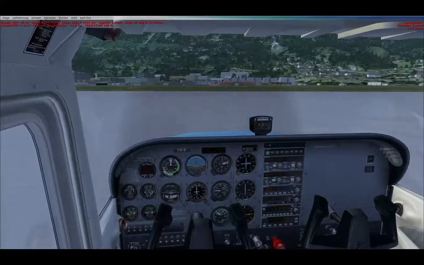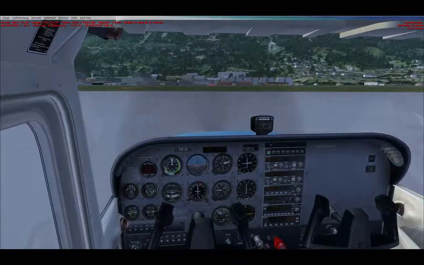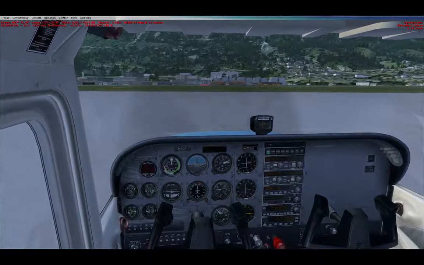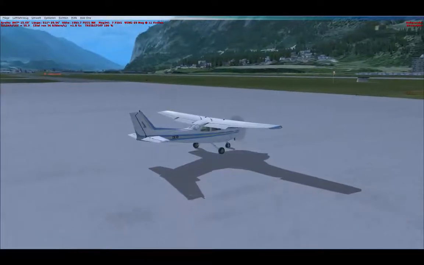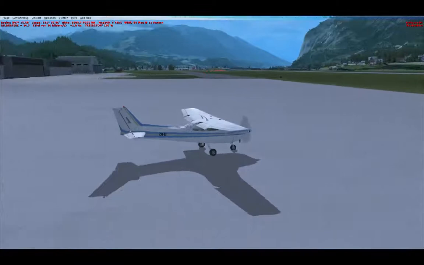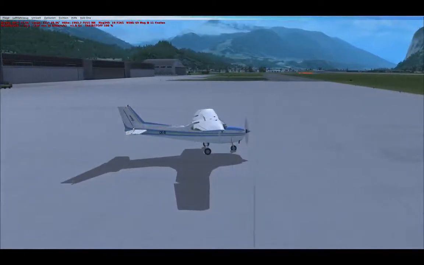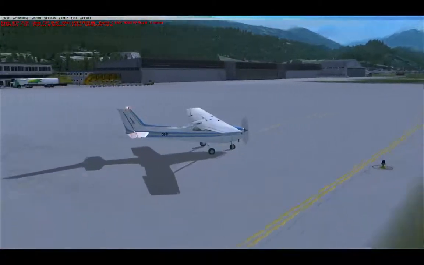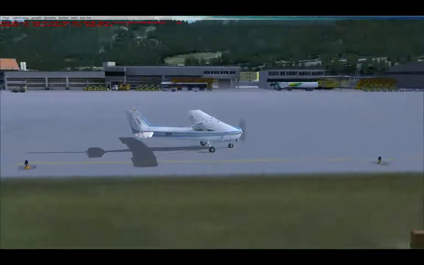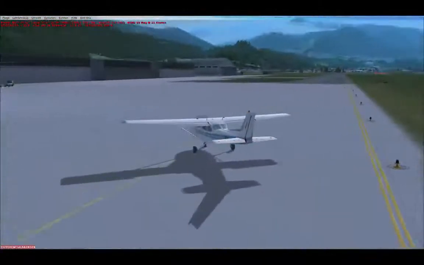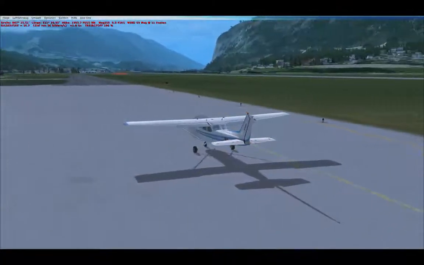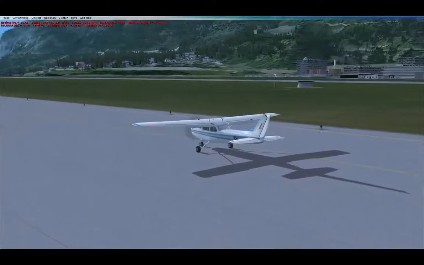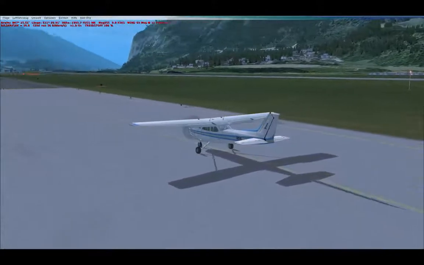We'll do just a normal taxi run here in Innsbruck, which is add-on scenery, payware add-on scenery from Aerosoft. It's called Approaching Innsbruck, and it's a wonderful scenery for. I'm sorry, just messing the taxi up here. It's a wonderful scenery for Innsbruck.